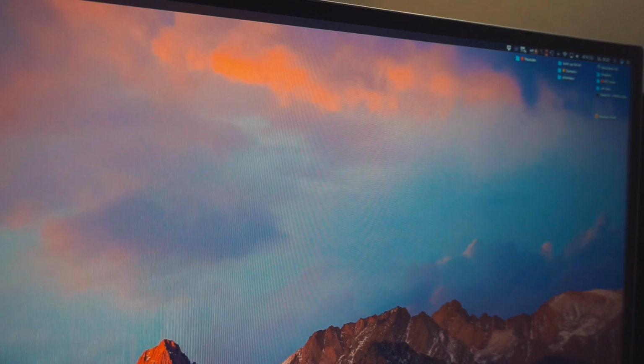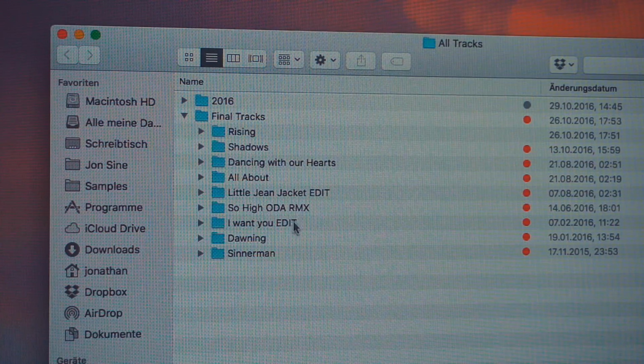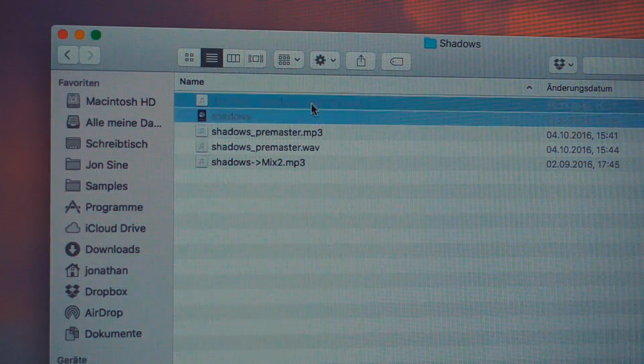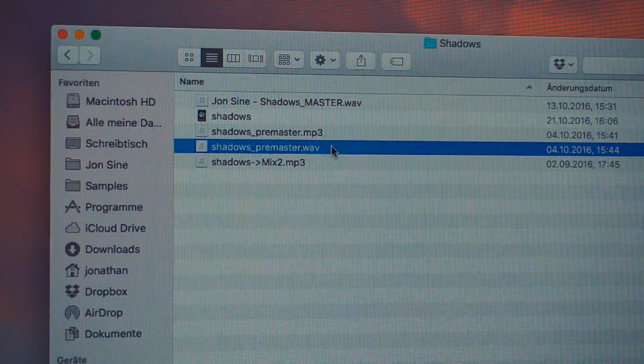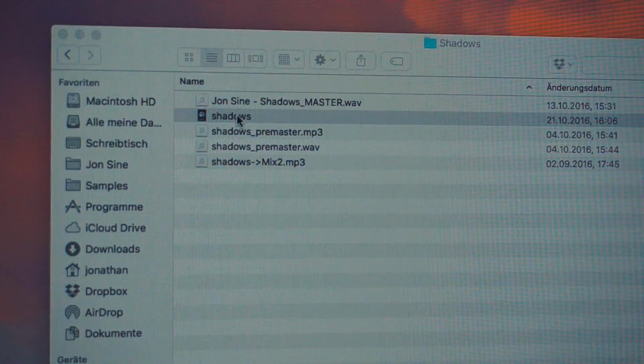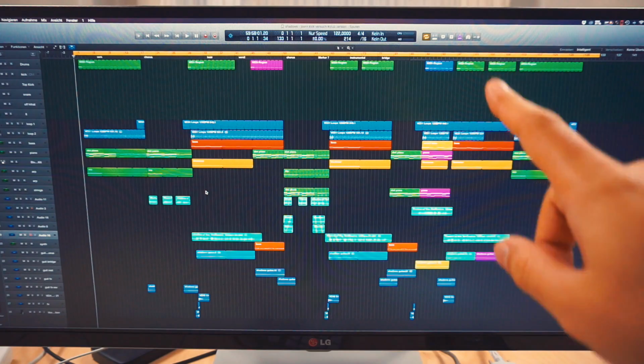It should be right here in my all tracks folder, right here with all of the other final tracks. And I have here the original Logic file, the mastered file, the pre-mastered file, and an older alternative mix. So let's just open up the Logic file. I don't know why, but I love it when Logic opens. This is the entire song.